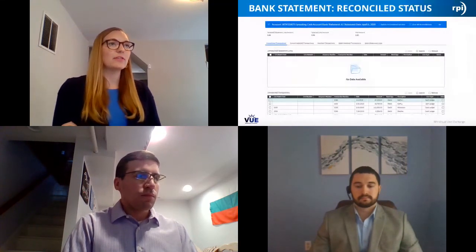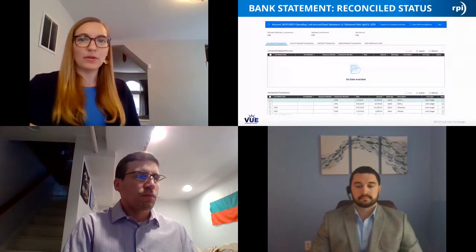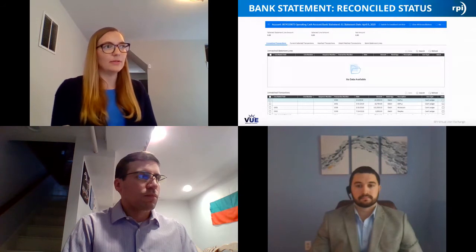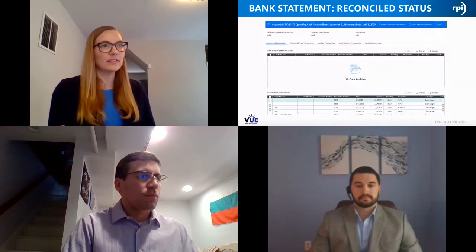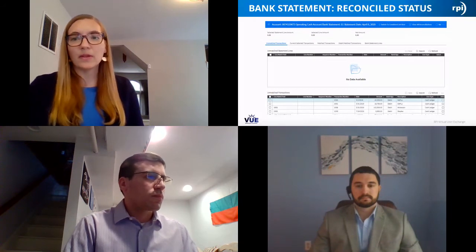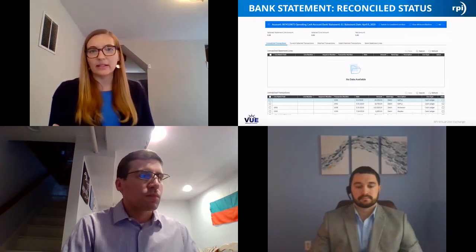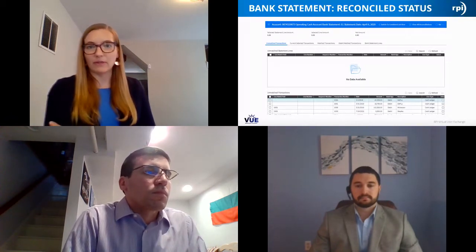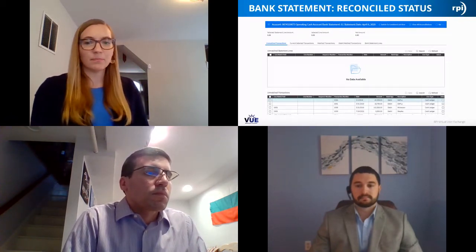First, this screen is a bank statement with a reconciled status. When you click in on the first tab, you can see the unmatched transactions. As you can see in the middle of the screen, there's no data available. This is what we would anticipate seeing for a reconciled bank statement, meaning all of our transactions have been matched.